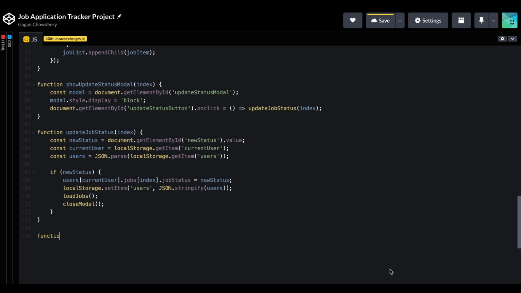Now we'll create a simple function to close the modal. The closeModal function selects the modal by its ID and sets its display style to none, effectively hiding it. This function will be called whenever we want to close the modal, whether after updating a job status or when the user clicks outside of the modal.